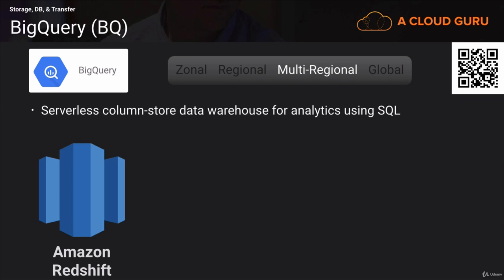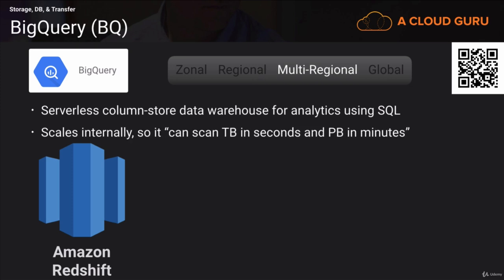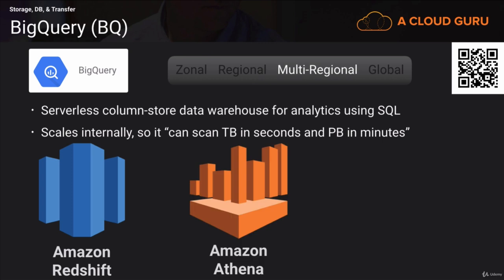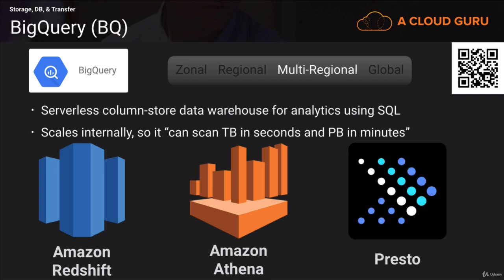And then all of a sudden you might slam it with a whole bunch of huge queries. No big deal to BigQuery. It scales internally, so it can scan terabytes in seconds and petabytes in minutes. So late in 2016, AWS announced their new Athena service, which is effectively their copy of BigQuery. And as AWS has the tendency to automate things you could do yourself, they based Athena on Presto, which was released by Facebook in 2012.